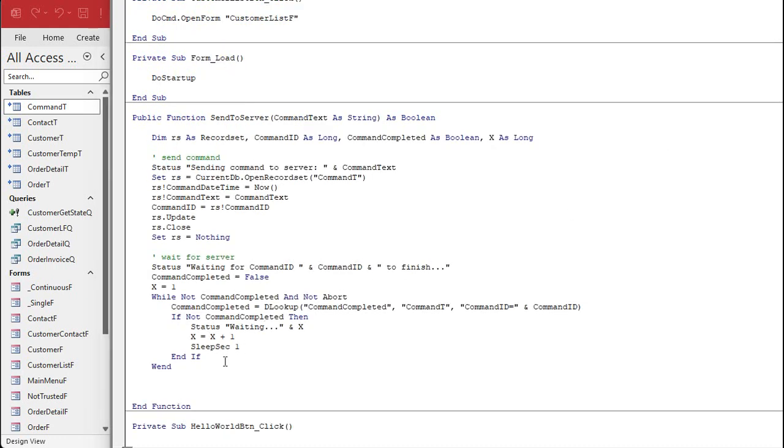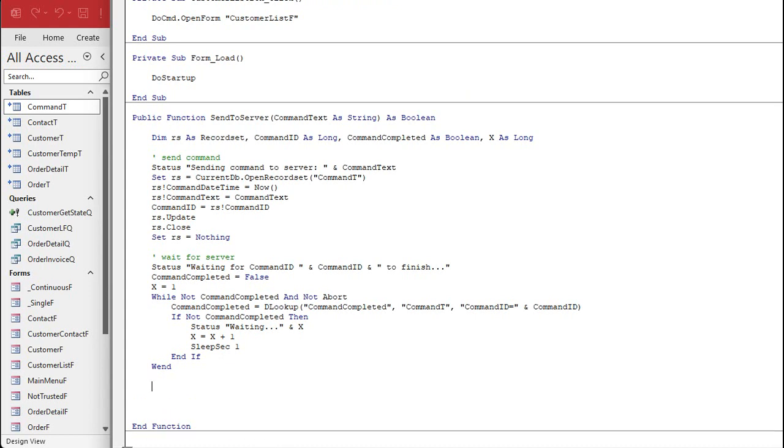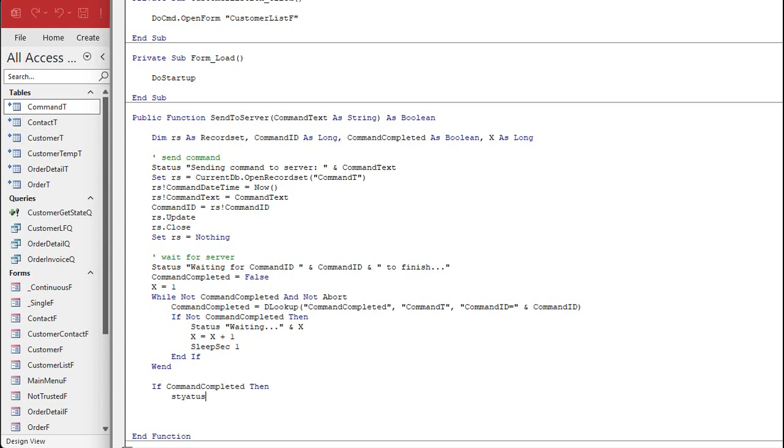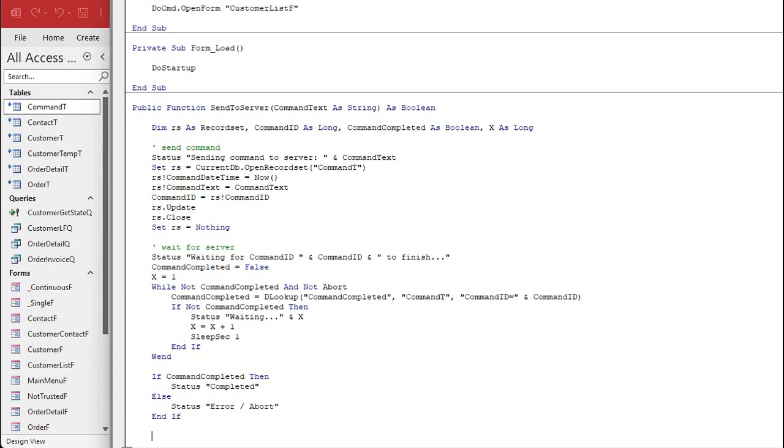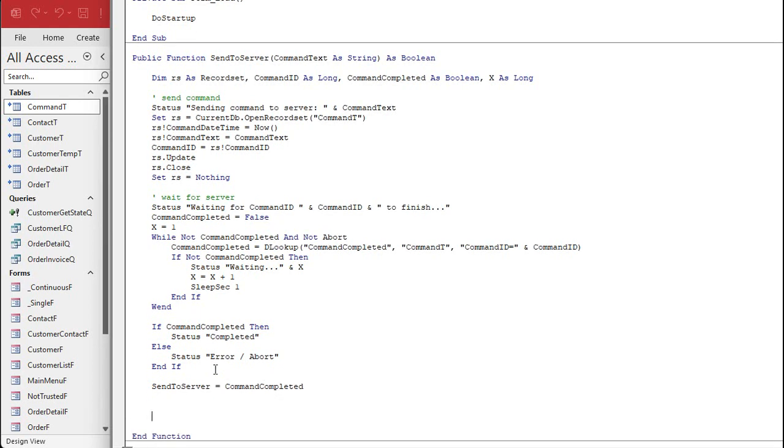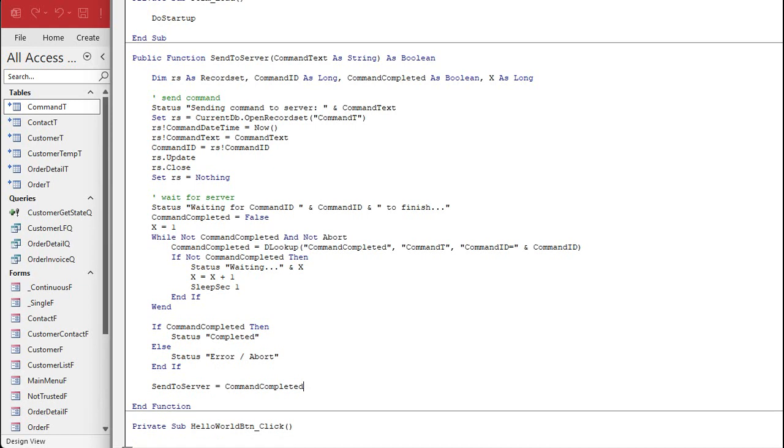Okay? So now, by the time we exit this loop, command completed will be either true or false. And we're going to say if command completed, then status completed, else status error or abort. And then send to server equals command completed. In other words, I want you to return a value indicating whether or not you successfully completed.